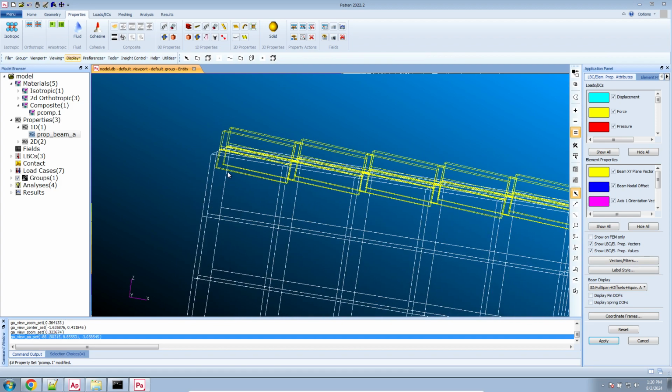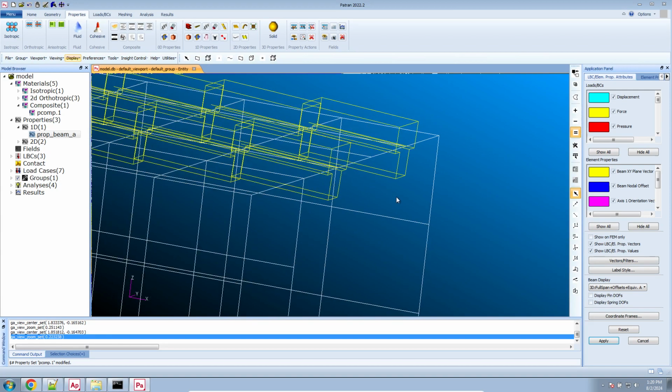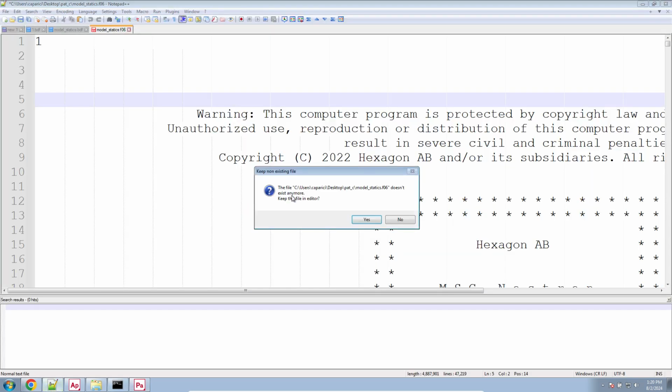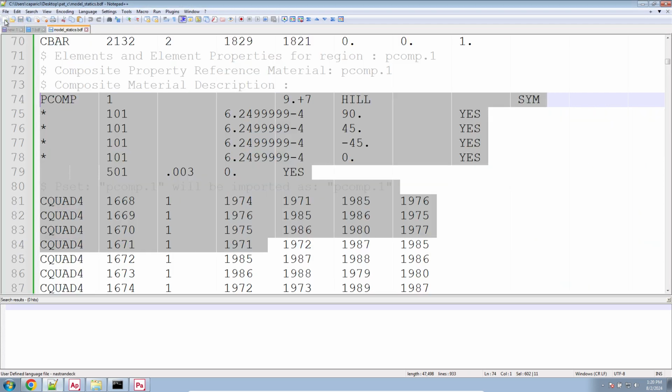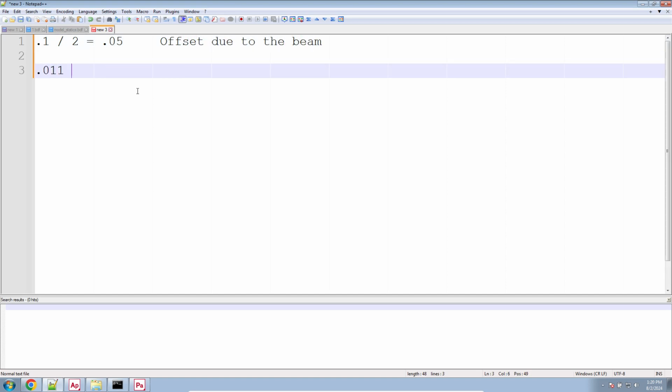Now, the offset wasn't enough. We have to include the total thickness of the laminate and half the height of the beam. If I remember, the beam has a height of 0.1. So half of that is 0.05. So this is the offset due to the beam. And then 0.011, which is the total thickness of the laminate.